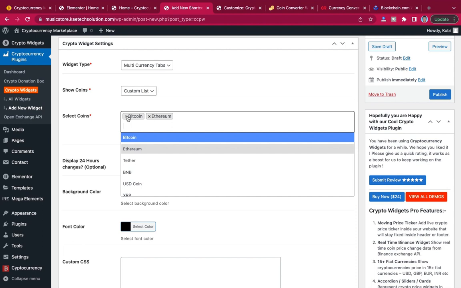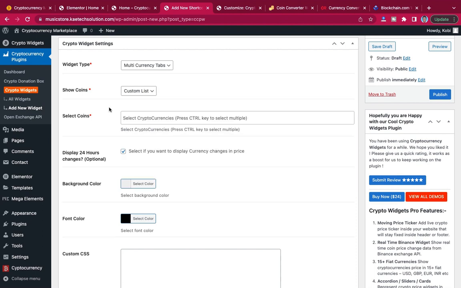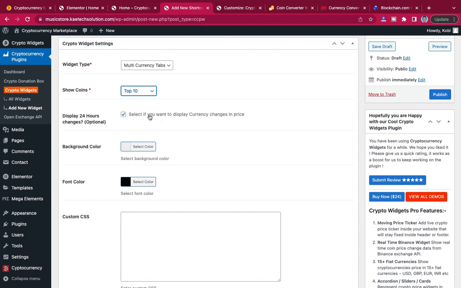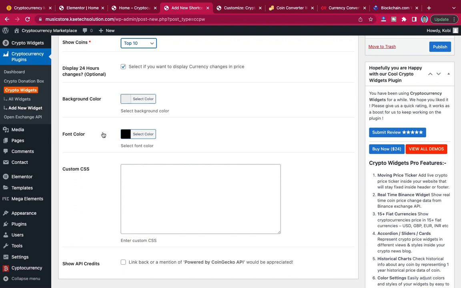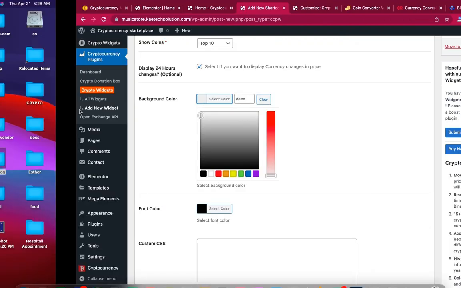But I'm going to use the top 10, okay. I'm going to do top 10, and then I want it to change 24 hours, okay. And then with the background color and the font color. So background color, how do you want it? Definitely the same as what?